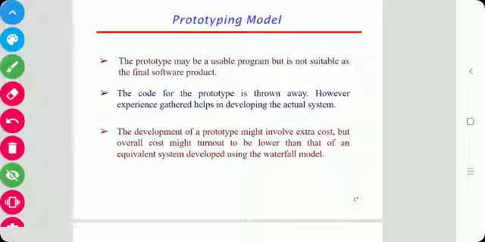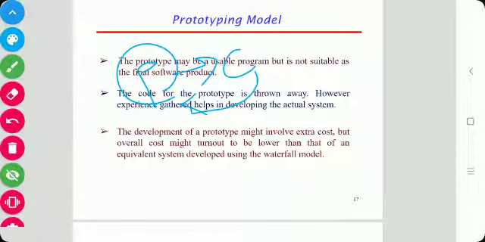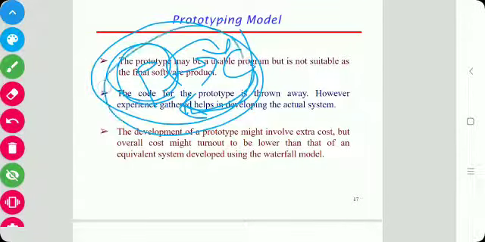And this process is repeated until the customer is satisfied. It means in the first phase the prototype is built, it is reviewed by the customer, the customer gives feedback, the prototype is refined, and again it is given to the customer, who reviews it and gives feedback. So this process is repeated until the customer is satisfied, and we can definitely get the correct software requirement specification.